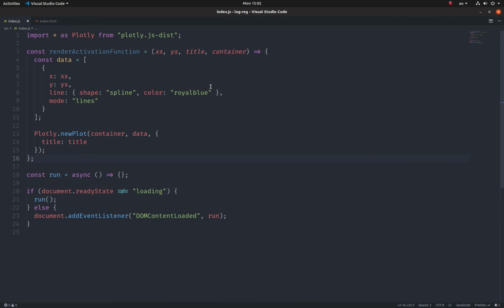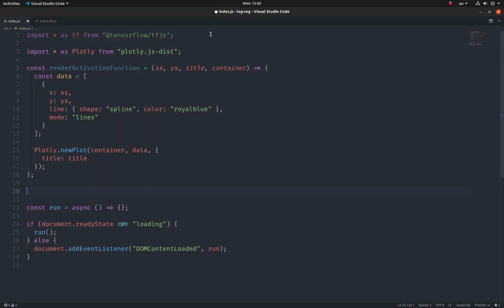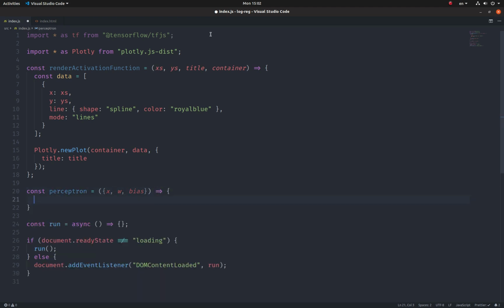And in here, as you can see, I've already imported Plotly, and I'm going to import TensorFlow.js in here too. And then I'm going to define the perceptron model, and it's going to have three parameters: the x, the w's, and the bias. And again, the x and the w are vectors, so we can do a dot product of those.